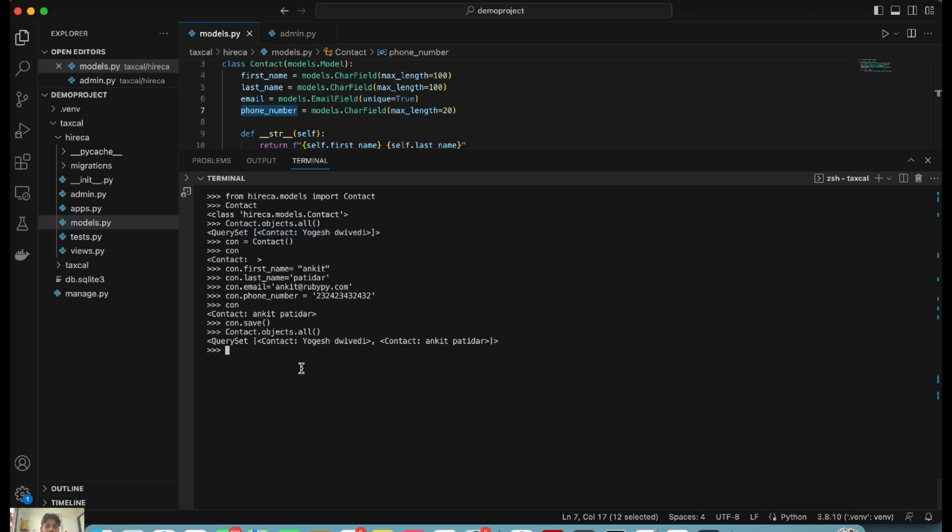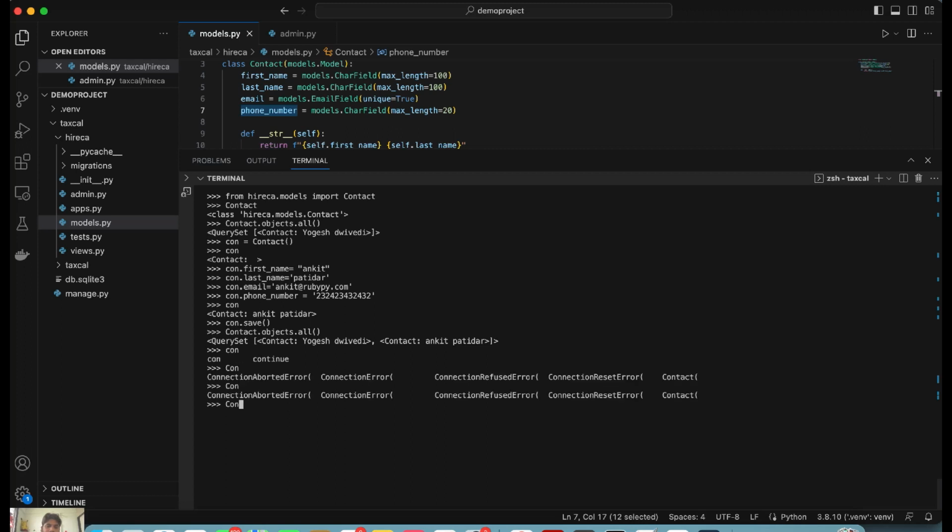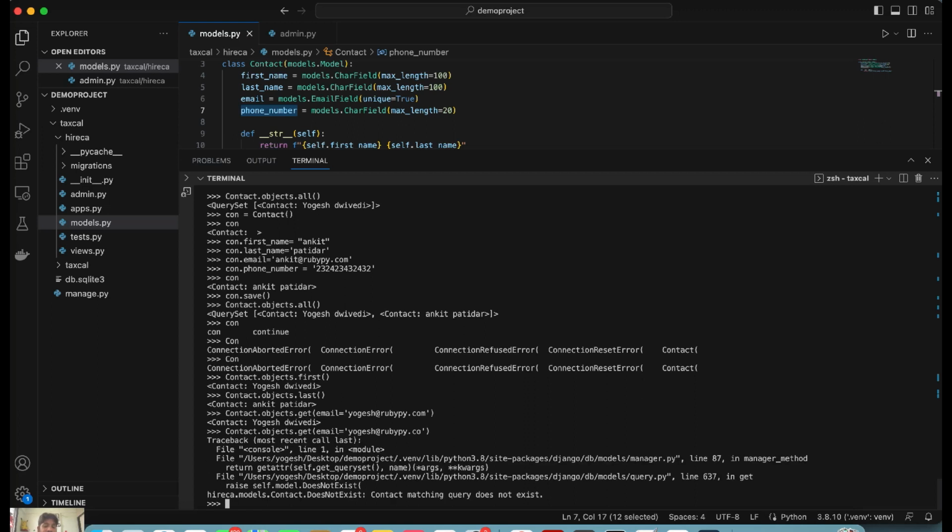Now we can also do contact.objects.first, it will return the first created record. If you do last, it will return the last created object. You can also use get, which will return one record: get email equal to yogesh@rubypi.com, it will return Yogesh. If you write something that does not exist in get, it raises an exception. Email equal to rubypi.co is not present, so it raises the exception: Contact matching query does not exist.